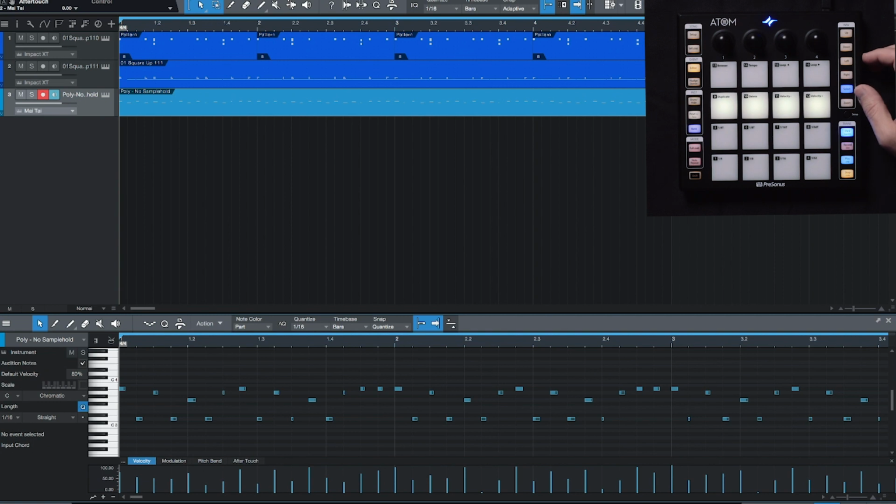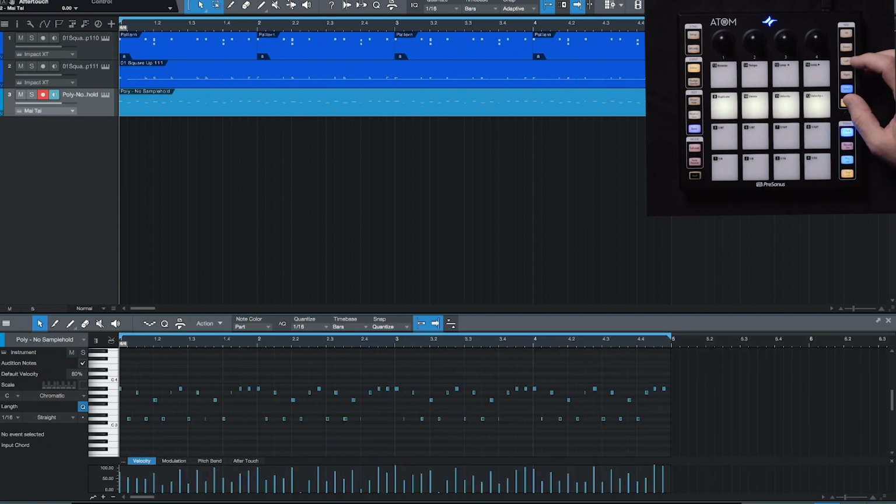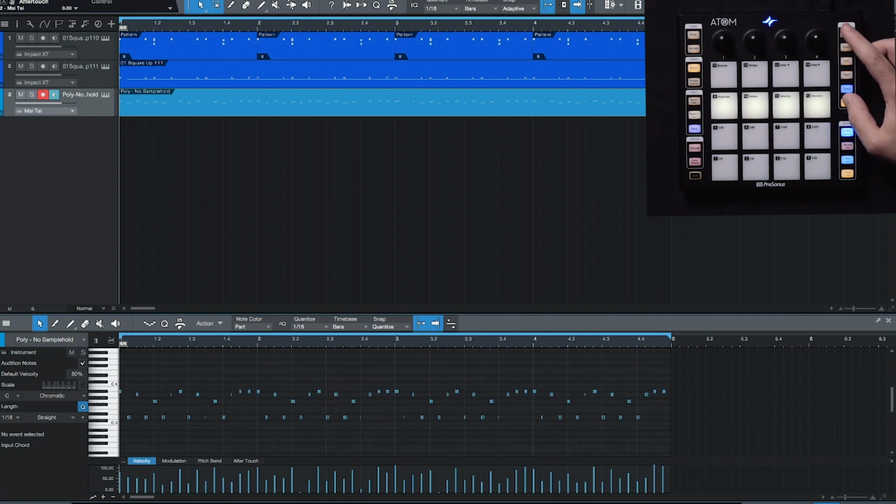And I'm going to go to the editor really quick to show you a couple of cool tricks. Now, if we want to zoom in or out, we can hold down the zoom button and then use the left or right buttons. Or we can also use the up or down buttons to change height.